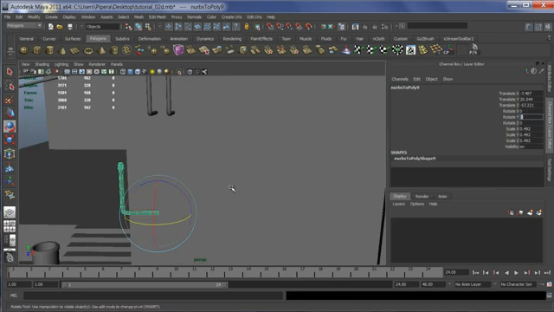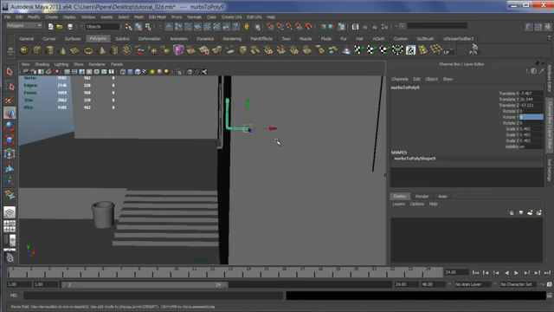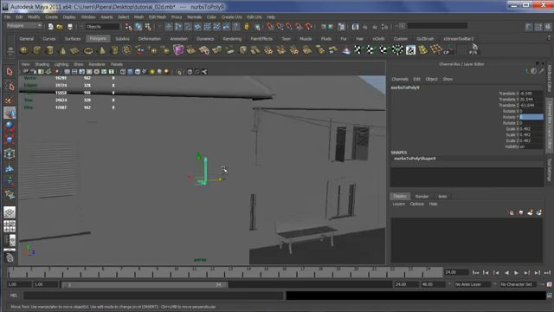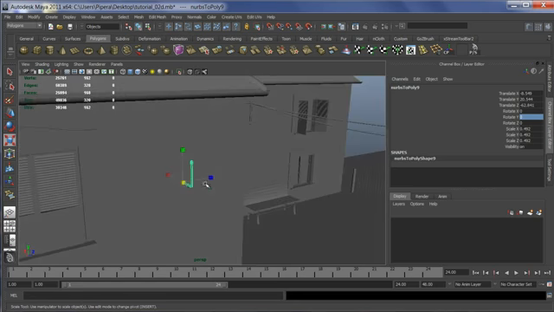We can duplicate this one, and this will be the base for our lamp. So we can rotate it 90. We can zero out the rotation on the y-axis. Just place it right next to that wall.